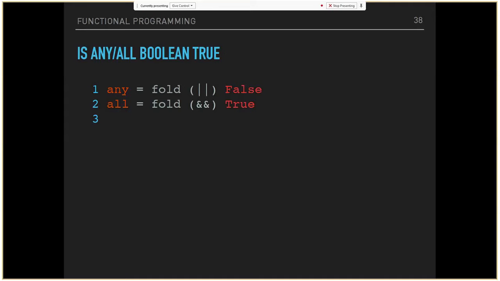So for example, if you have a list of booleans and you want to see if any of them is true, then you will just write this function, like this: or and false. So you start with false, and if any of them is true, then the entire thing becomes true, right? And similarly for all, if you want to check if all the booleans are true, then you start with true and you do and. So if any of them is false, then the entire thing becomes false, right? So that becomes easy to define.